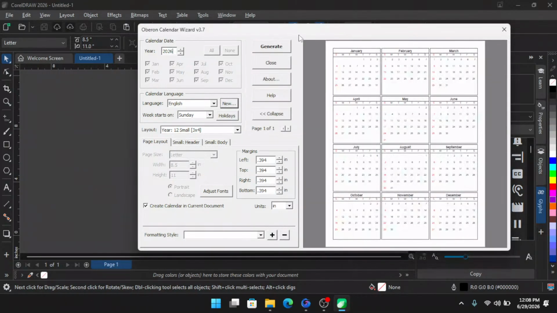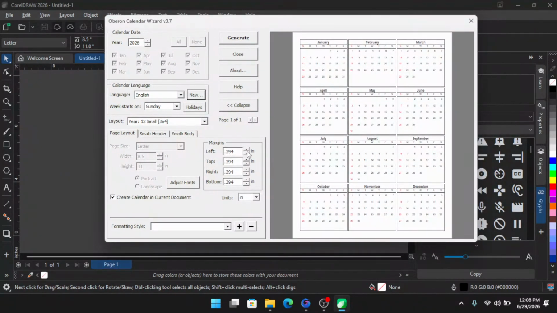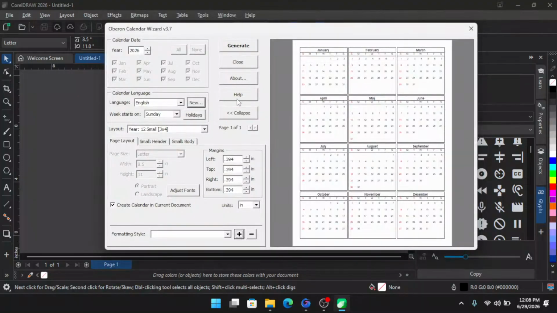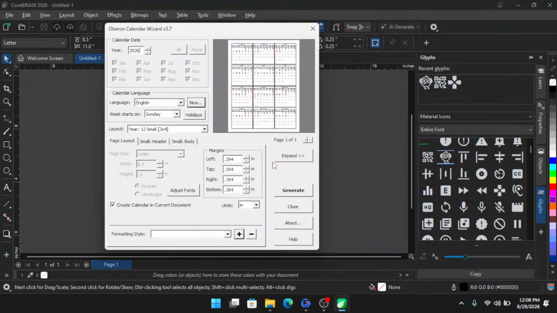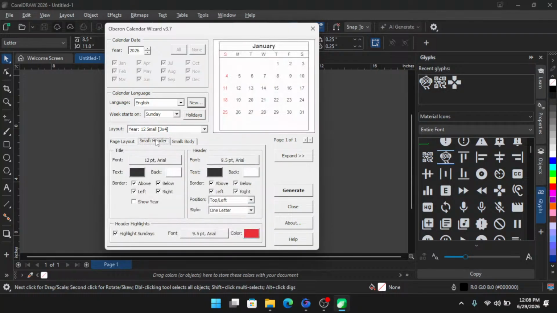Okay, expand, let's expand more. Margins, here are the margins. Then formatting style. I want to change the fonts. Yes, the header. Beside page layout, we see the header. Here we adjust the header of our calendar. We click on the fonts because we want to change the fonts.